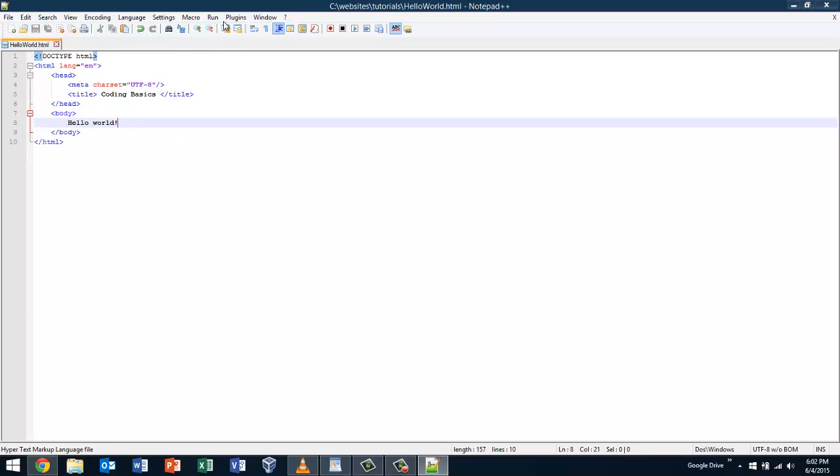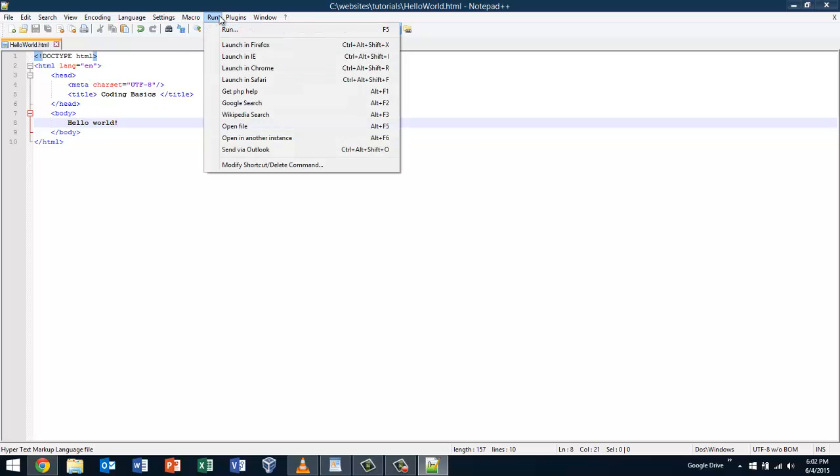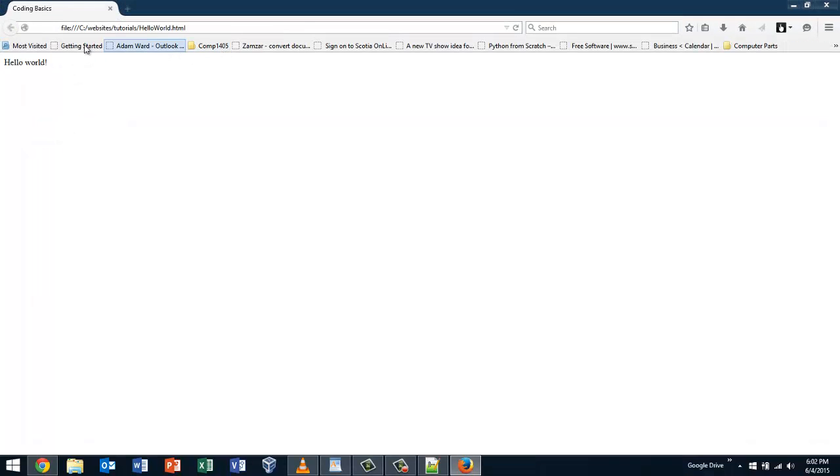Now, you could put it just like that, hello world, no tag surrounding it. Launch in Firefox is how I'm going to launch it. And as you can see here, our HTML file is open. It says hello world in the body. The title here says Coding Basics. That's pretty much all there is to show. It's a very simple web page.